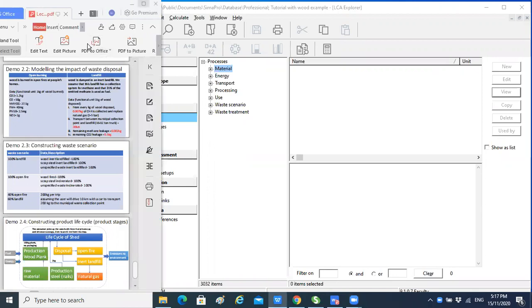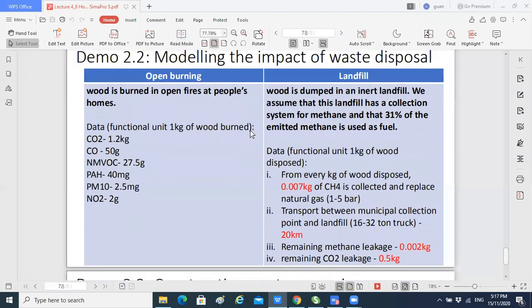Let me enlarge it so that we can have a look. There are two waste treatment processes. One is open burning. In open burning, because this sheet is made from wood, it can burn. Even though in Malaysia it is not advisable or encouraged to do open burning, we cannot avoid it, because wood can be burned for some reason. So wood is burned in open fire at people's homes.